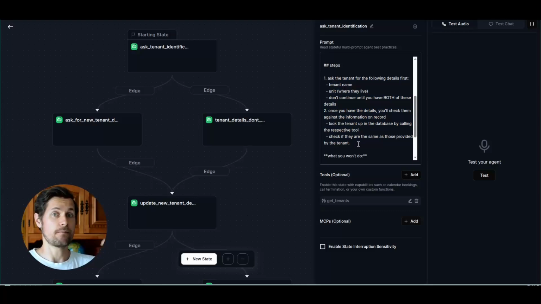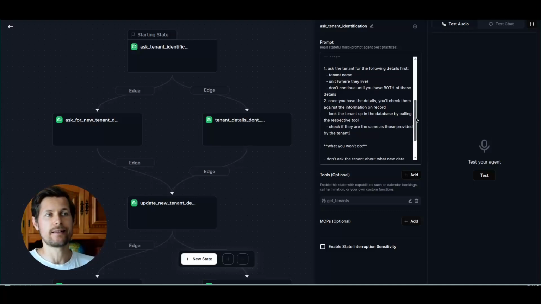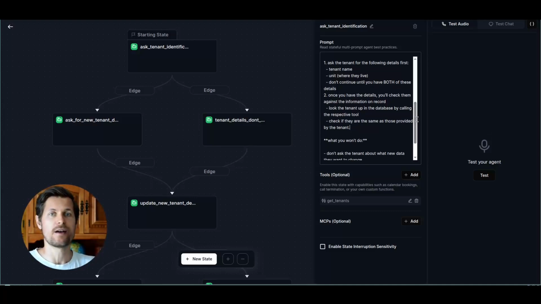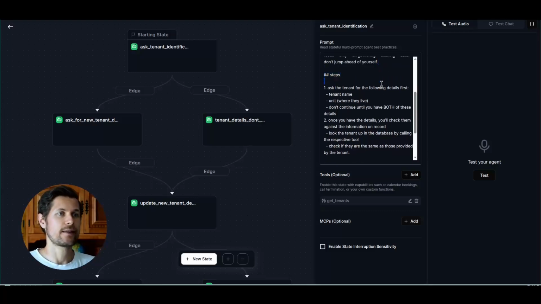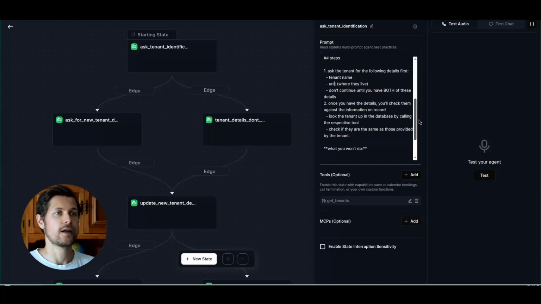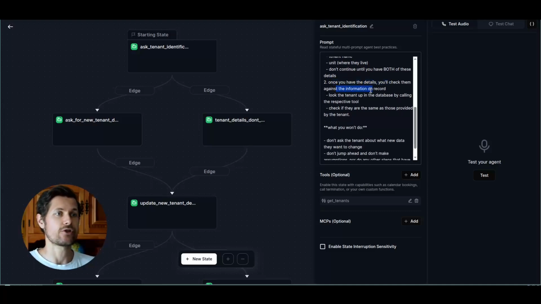We're going to go over the model choice in a second, but here I'm using GPT 4.1 mini model. And this is a model that is very good at following prompts very specifically. So the more specific I am, the better. So here I tell it to ask for the tenant information, and then I tell it that it has to check them against the information inside the database.